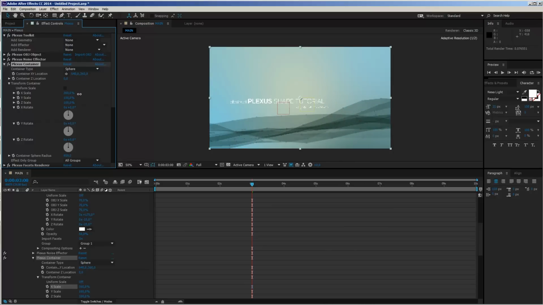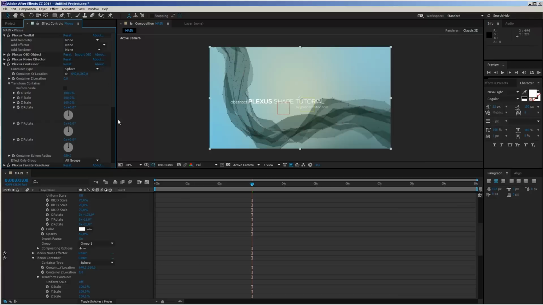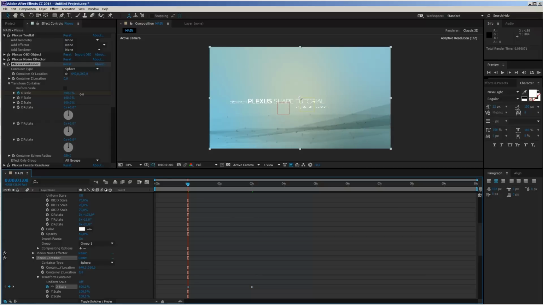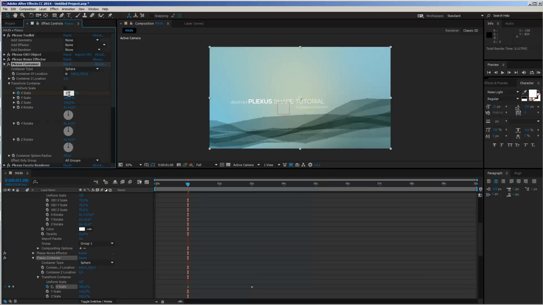I use this technique. So let's say I want to animate this from 1 second to 3 seconds. So I will set a keyframe on the x-axis on the 3 seconds time mark, and then I will move back to the 1 second time mark, and I will set it to about 350 or 400. Let's say 375 for now.